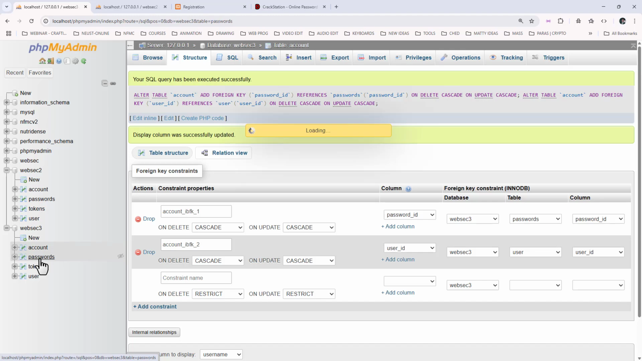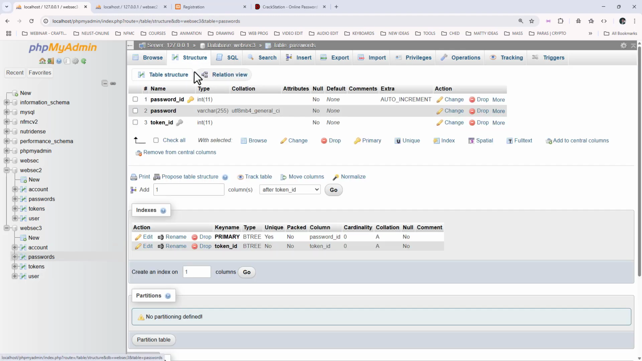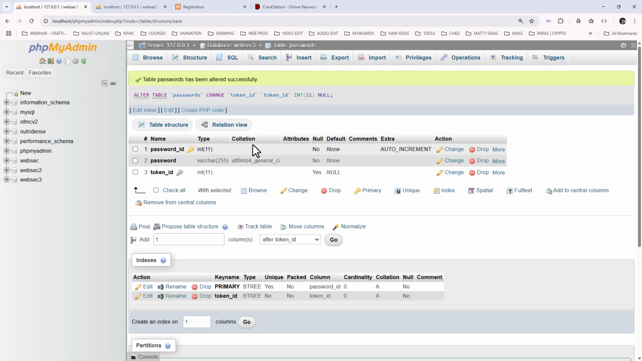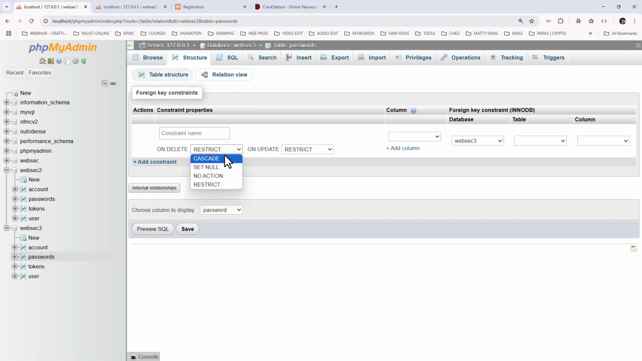Now, on our passwords, structure, edit natin muna to. Nakalimutan natin kanina na check yung null. Save natin. And then, again, structure, relation view, cascade, and then token ID from tokens. Save.